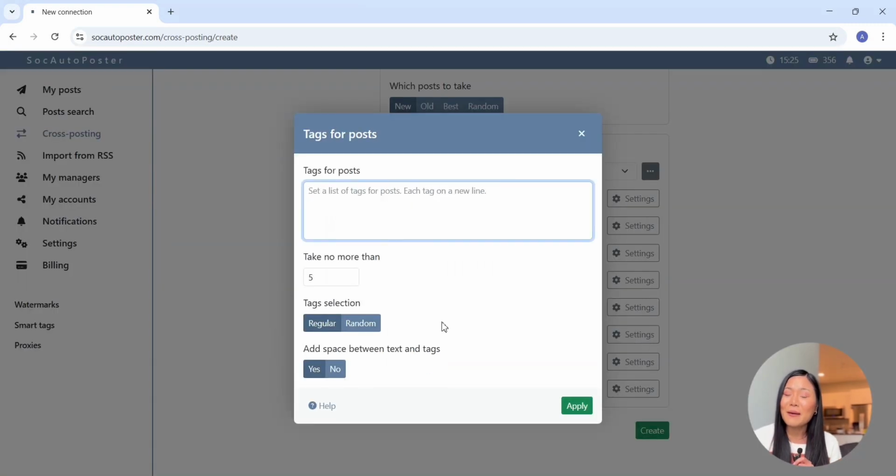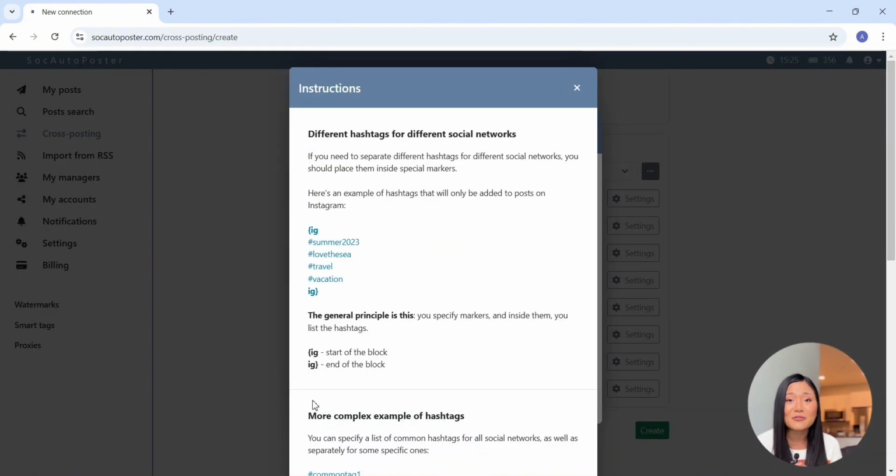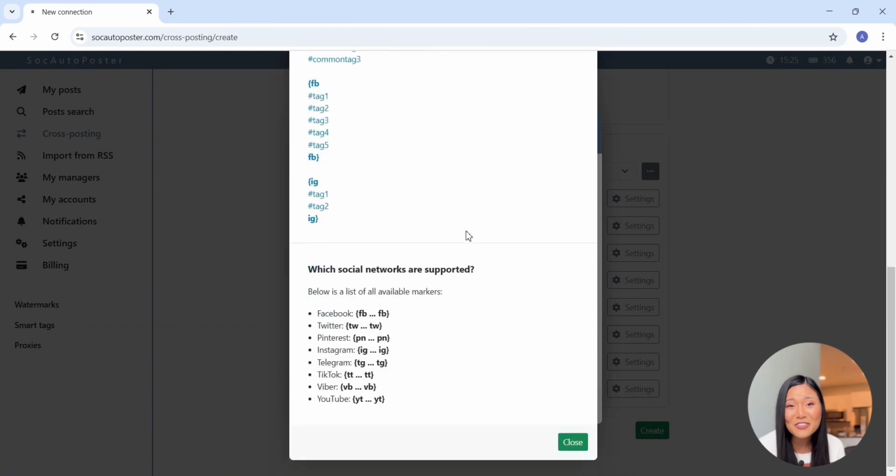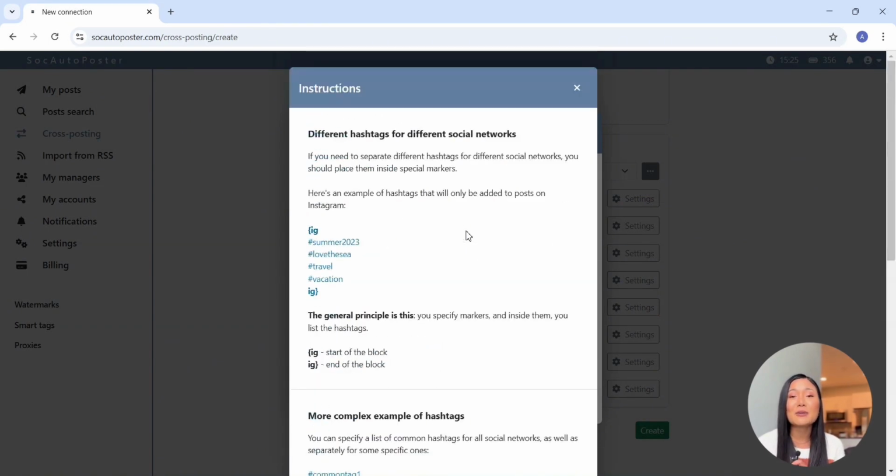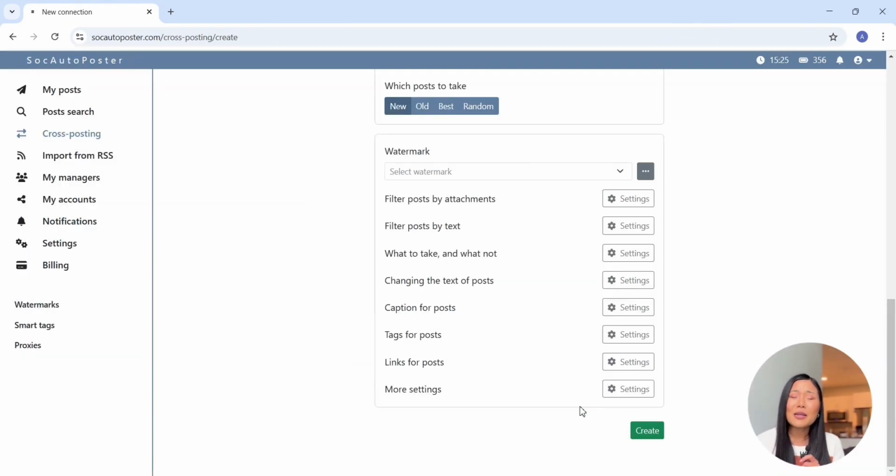Tags for posts. Many tags can be specified here. Each tag is on a new line. You can specify how many tags to take, randomly or one by one. You can also specify tags for different social networks, the same principle as for signatures. So it will be only for Telegram, it will be only for Instagram, and so on.